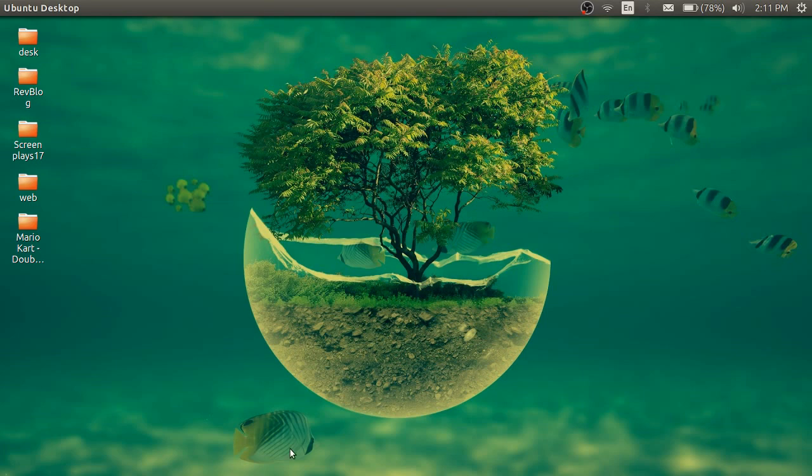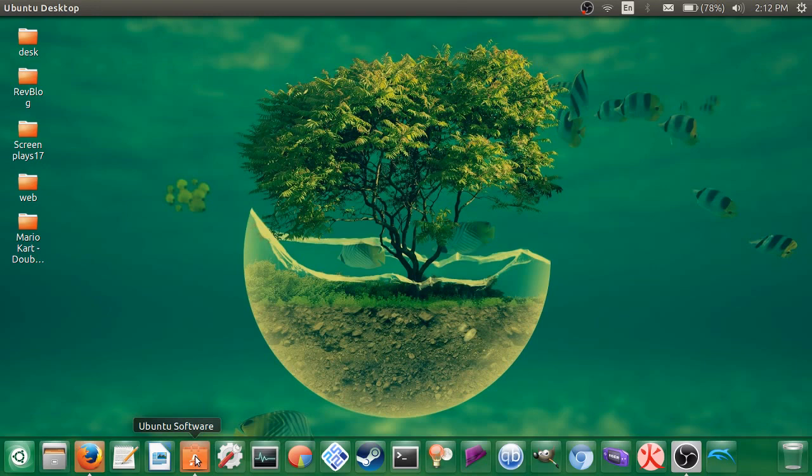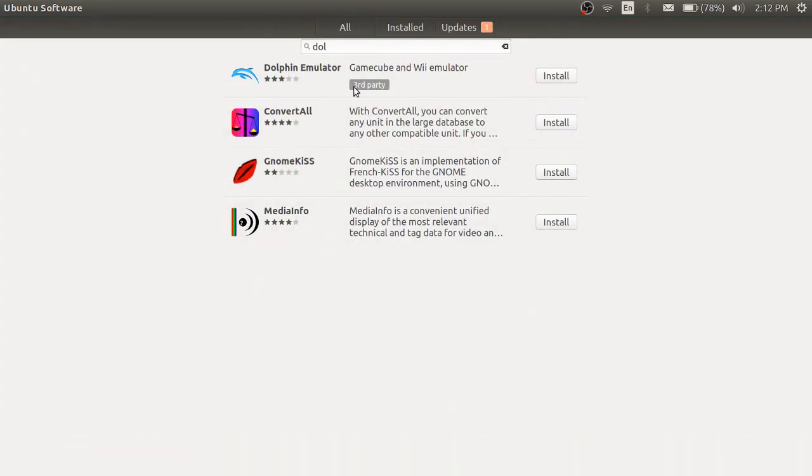Today I'm going to show you how to install Dolphin 5.0 on your Ubuntu machine. To install, it's actually pretty simple at first. You just go to the Ubuntu Software Center, type in Dolphin, and you can find it right there. Actually, I already have it installed on my system, even though it says to install.